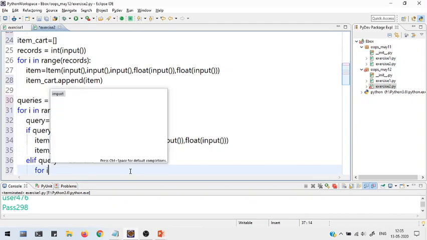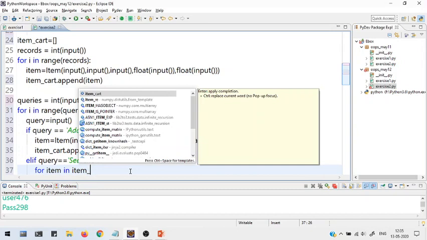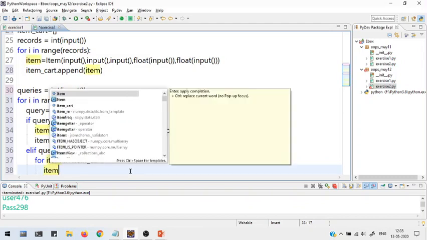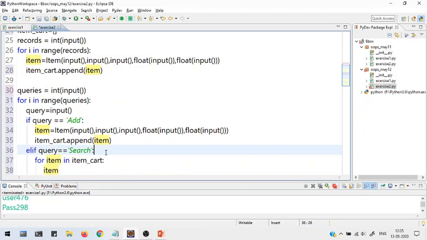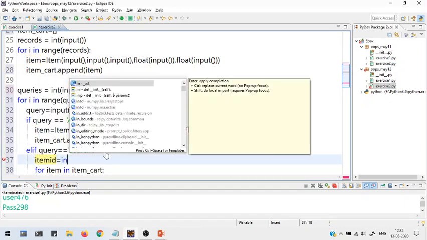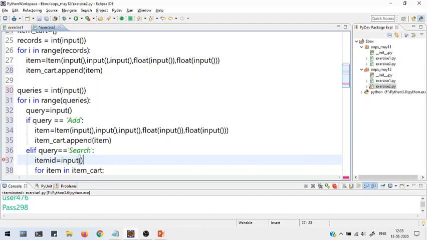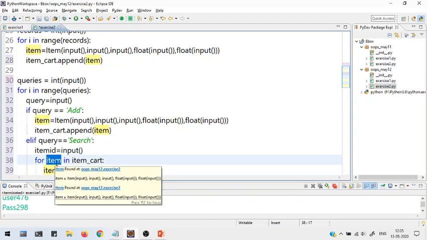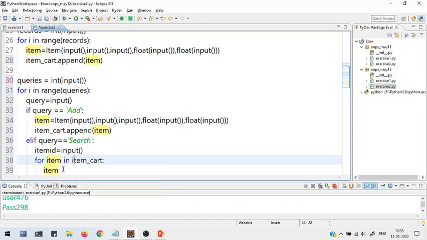So for each item in the cart, you have to check the item by ID, and before searching, since it is a search operation, you should read the ID from the user. So item ID is equal to input, and item ID is a string, so I'm directly using input. So for each item in the cart, this item, again similar to the last problem, represents an item object. So again this cart contains a list of item objects.